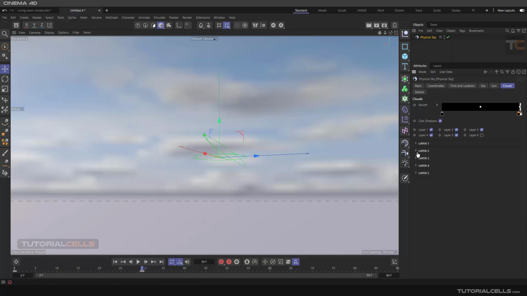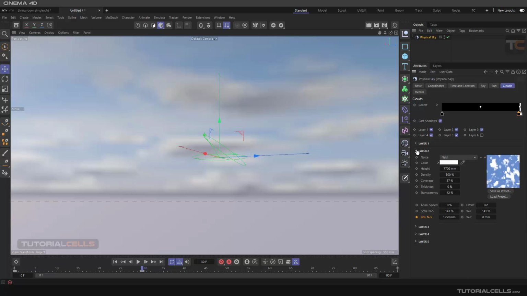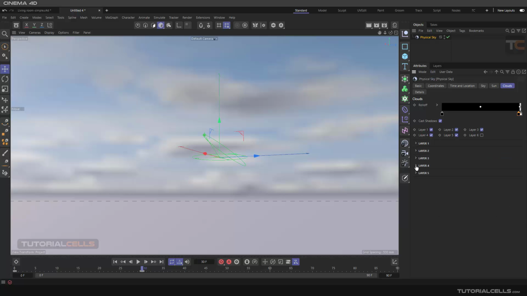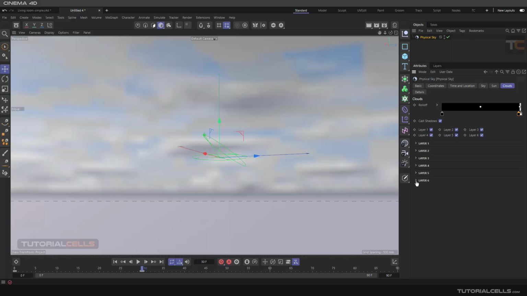Okay, as I said before, this is layer 1 of cloud, with a different noise, different setting, different height. Layer 2, layer 3, layer 4, as you can see, the settings are the same. Layer 5, or you can add layer 6. And for example, give this boxy shape, as you can see in the layer noise, and you can create a boxy shape for your cloud, and you can turn it on or off from here. But don't forget, these are 2D.